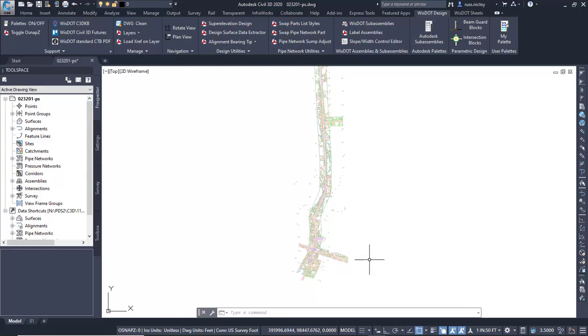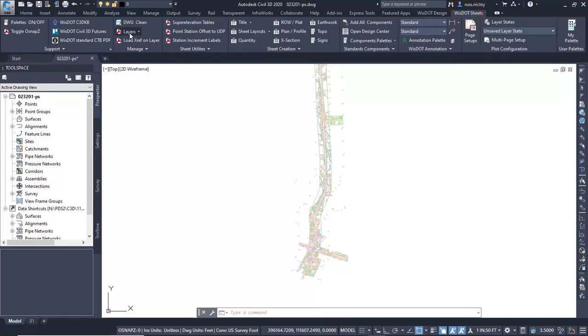So all of that is set. This is now available. We can start working on this file. If there are more XREFs that you need here, you will have to go up and start that file over. Let me go over to the wis.sheets and show that that same manage panel and load XREF on layer is there as well. So that being said, let's go in and do some data referencing then.